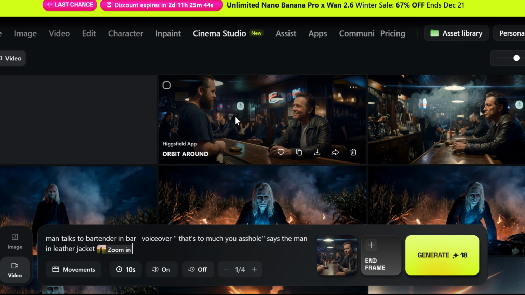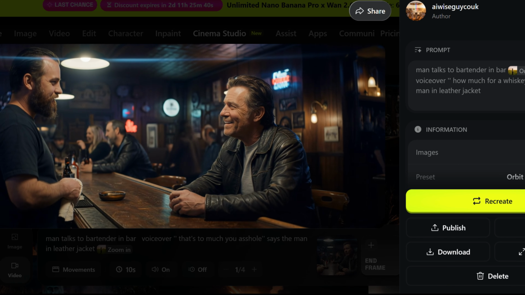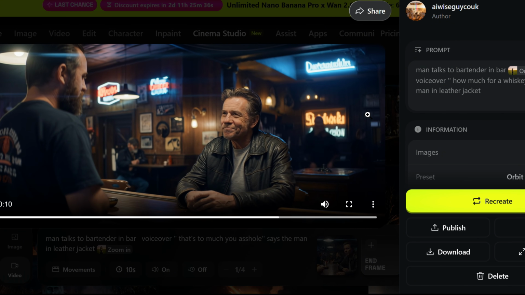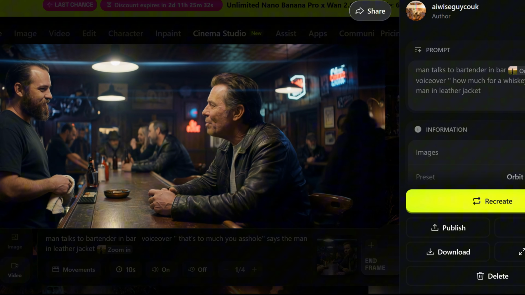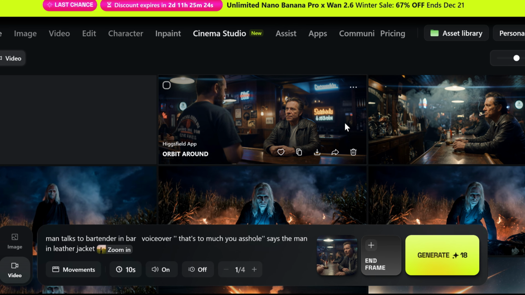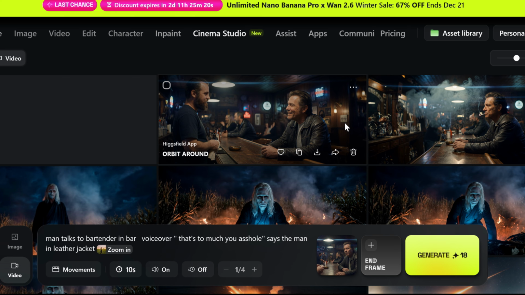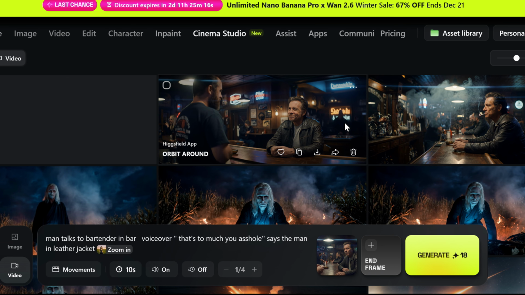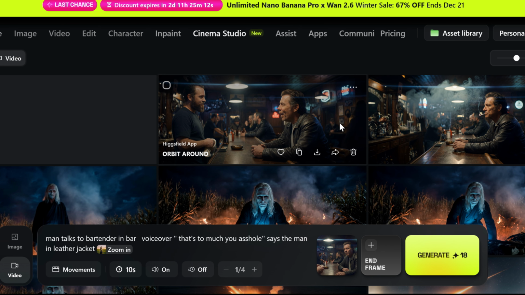I think that came out pretty good. It would have been even better if I'd had the bartender reply, but for a first pass, that's solid. It handled the scene quite well. There is a slightly iffy part in the background where you can see a man and a woman, and the woman kind of disappears. But overall, I think it did a good job.